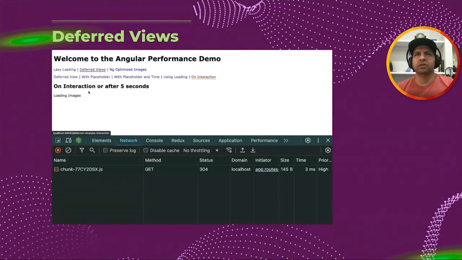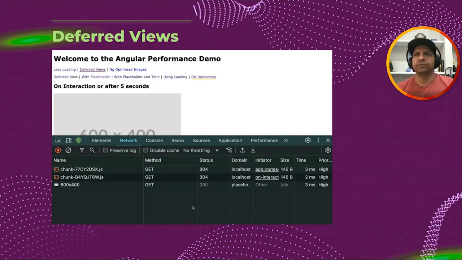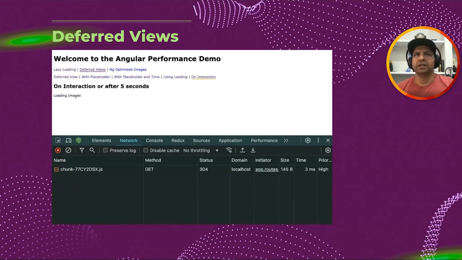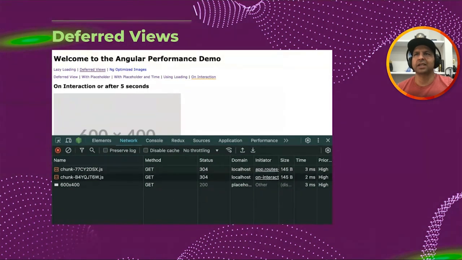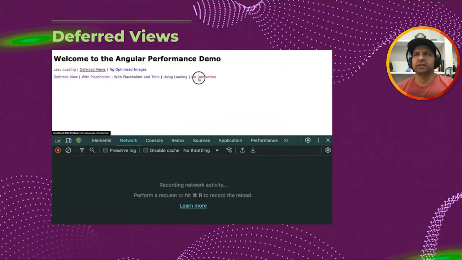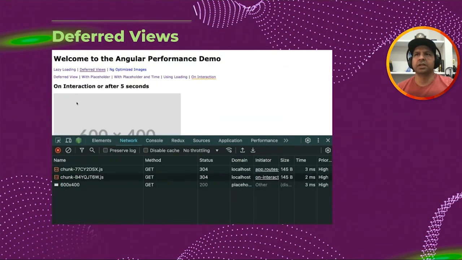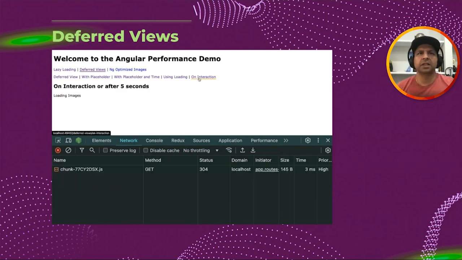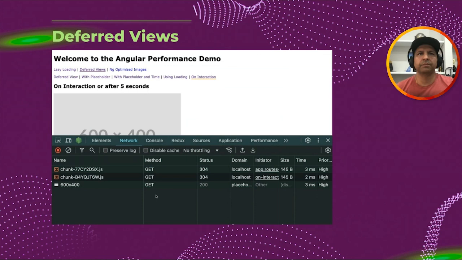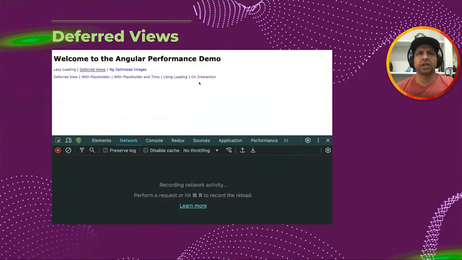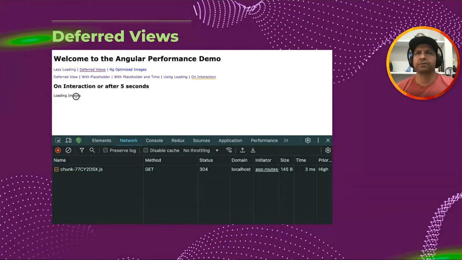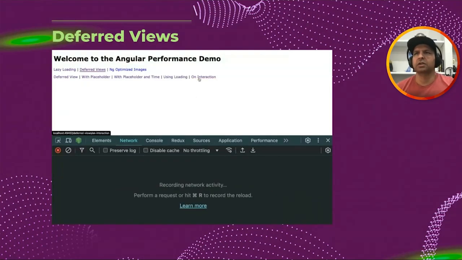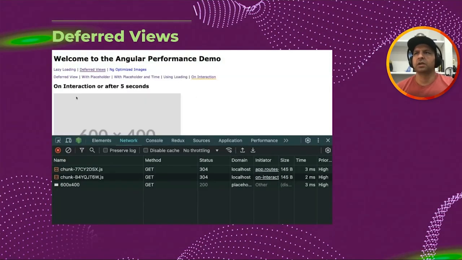So here's how this could look. I added this in this section, and there's a placeholder here. And as soon as I click on the element, the component gets loaded. And you can see that by the network chunk in the network tab here, right? So that's the second optimization on deferred views.